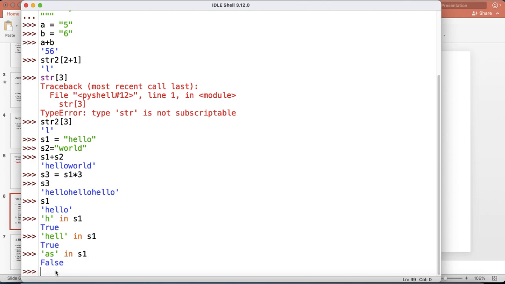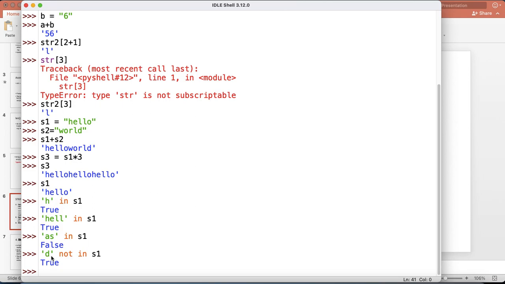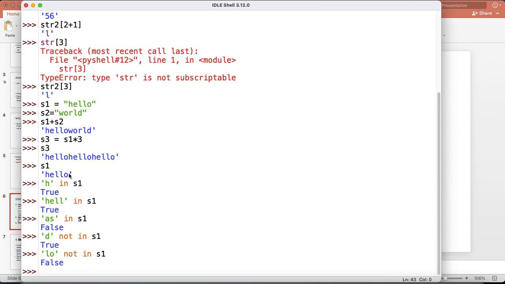Similarly, not in is the reverse of in. If we say d not in s1, we should get True because d is not in s1. And similarly, lo not in s1 will give False because lo is there. So these are our two membership operators. First is in and the second one is not in. We can use a single character or a substring also.